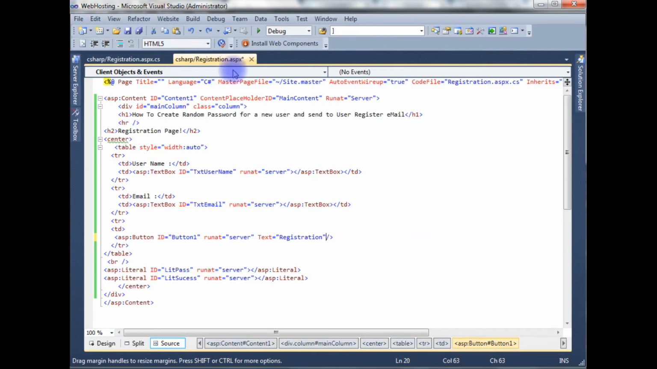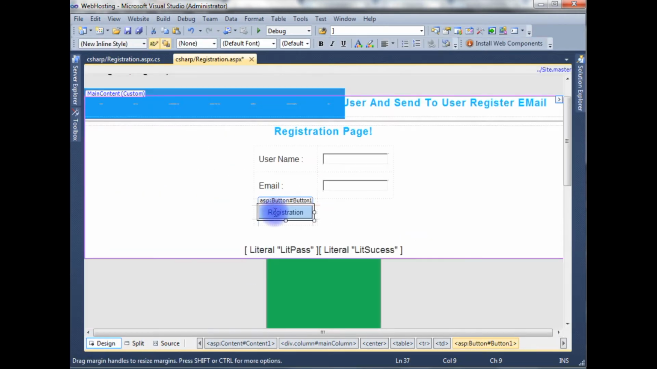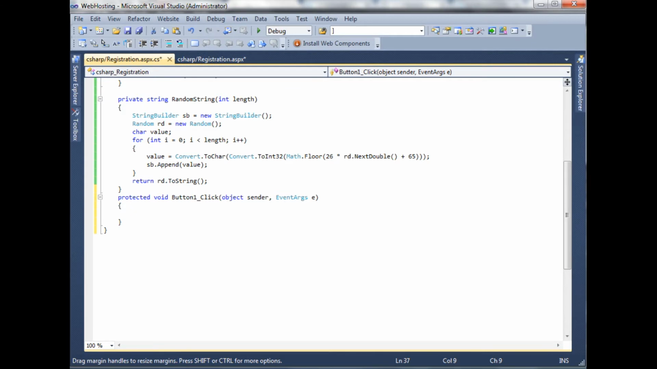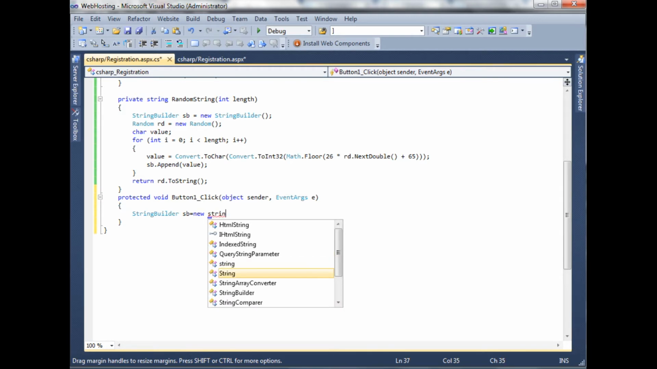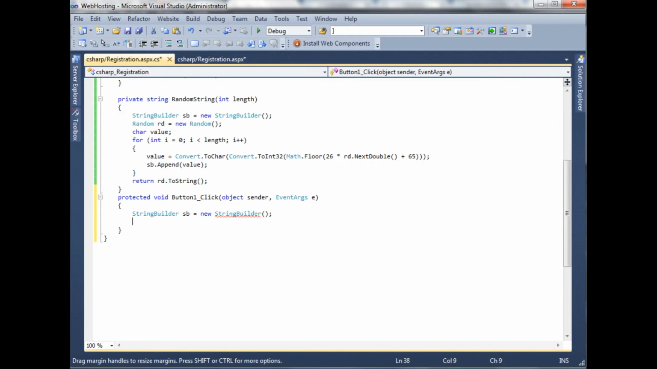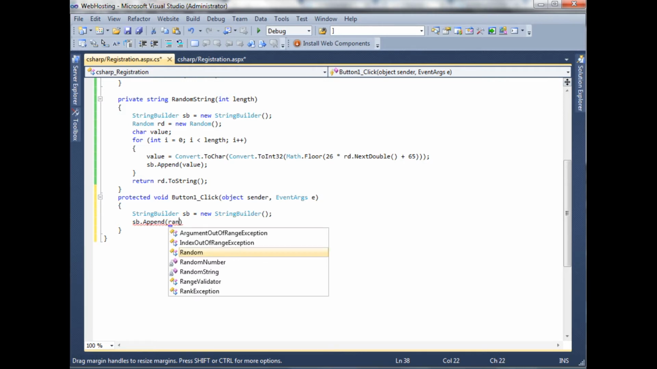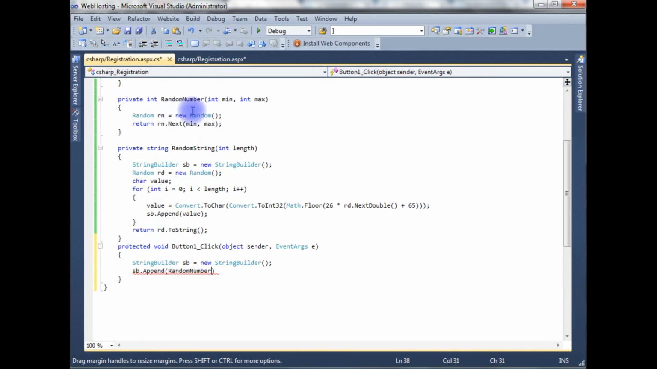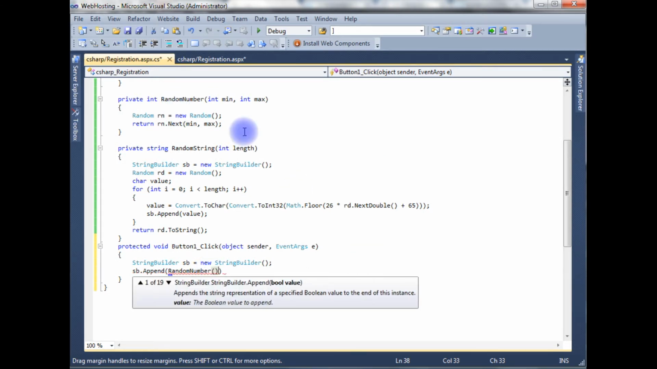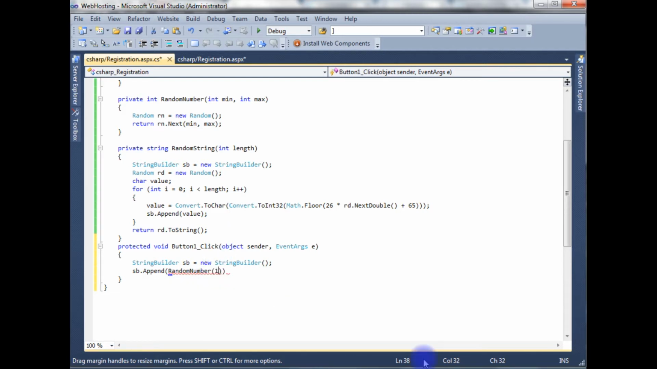Go to the source code, designing part, double click the button click event. In this button click event, StringBuilder sb is equal to new StringBuilder. sb dot Append method, the random number, this method taking two parameters. The minimum value starts with 10 and 199 the maximum value.